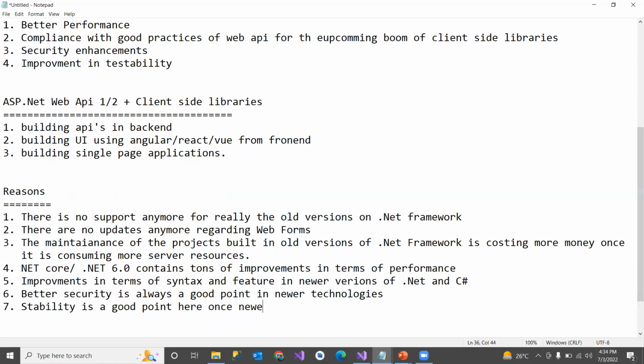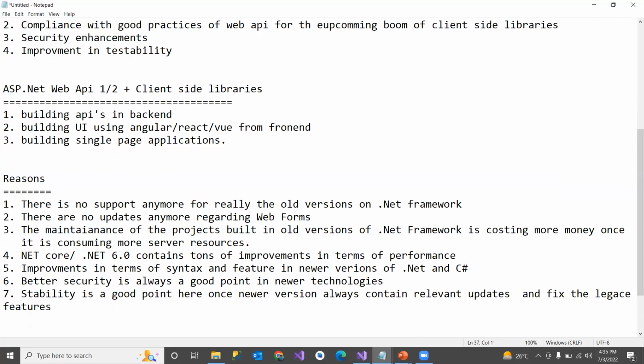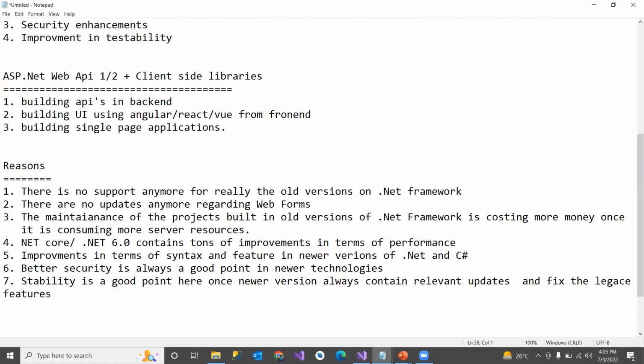Once a newer version always contains relevant updates, as people are now preferring upgrading to new versions, they include the stability related stuff in the new versions, contain relevant updates, and fix the legacy issues or legacy features. So these are the different points to note for migrating to the latest versions of .NET framework.